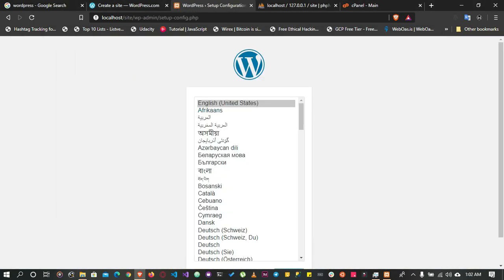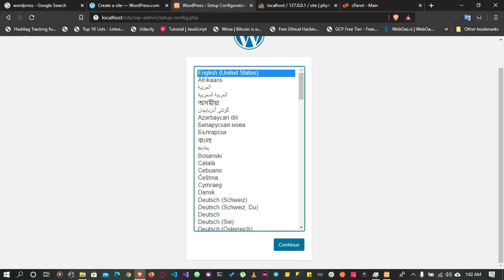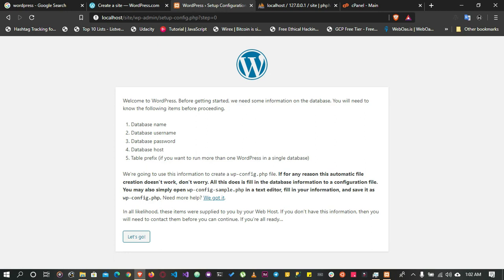So it's asking us to set up WordPress and to pick a language. I'll be using English, and I click on continue. And so, welcome to WordPress. Before getting started, we need some information on the database. You will need to know the following items for proceeding. So don't worry, we already have all this checked. So we can click on let's go.